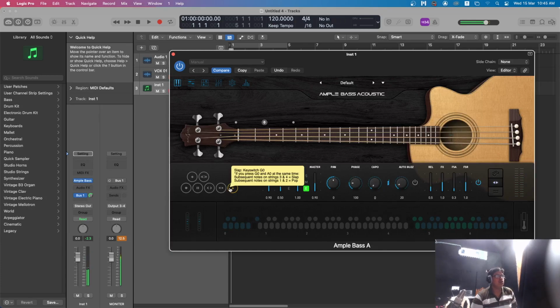If you press G0 and A0 at the same time, subsequent notes on strings 3 and 4 slap, and subsequent notes on strings 1 and 2 pop. See, lots of things to practice.